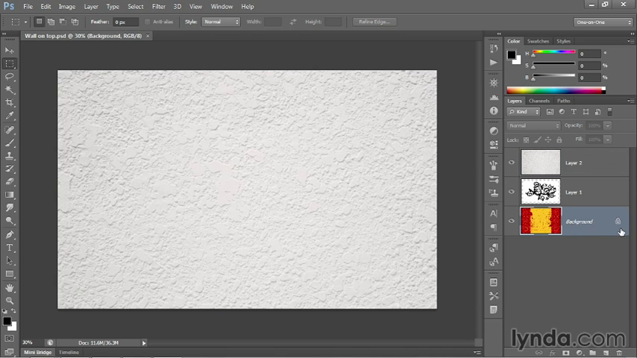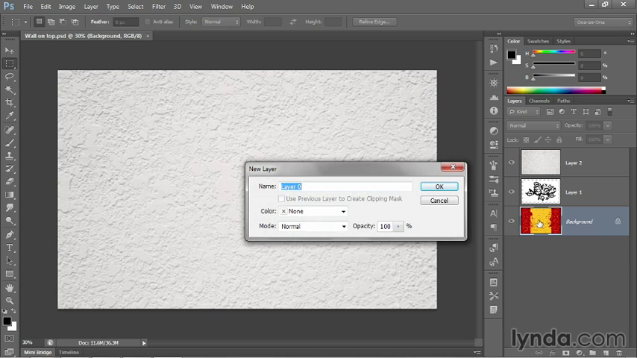It also has a lock next to it. And what that's telling you is that this is not a floating layer. This is essentially the flat base of the composition. If you want to turn it into a layer so that you can drag it up and down a stack and modify it independently, like other layers inside your file, then you just double-click on its thumbnail, and that brings up the New Layer dialog box.